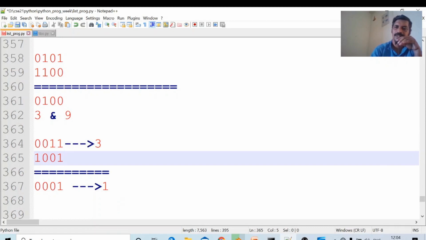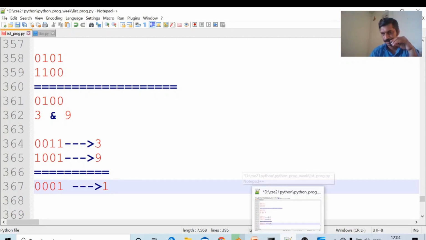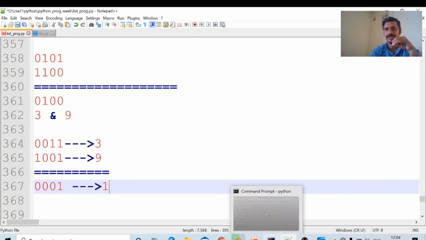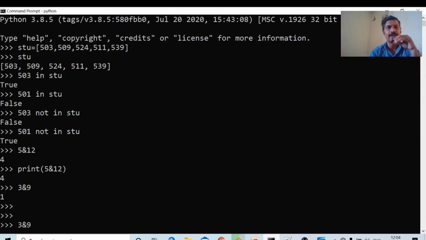This is equal to 9. Okay, 3 and 9 returns. What is the value? 1. Okay, now we will execute this. We will see whether it is correct or not. 3 and 9, 3 and 9 equal to 1. Okay, this is about the AND operator.